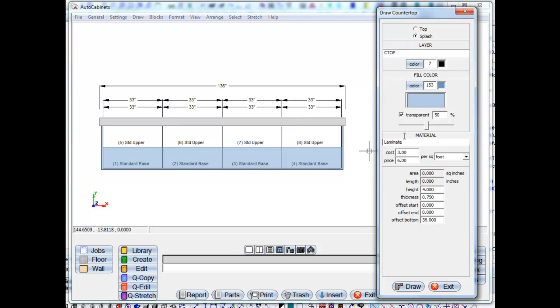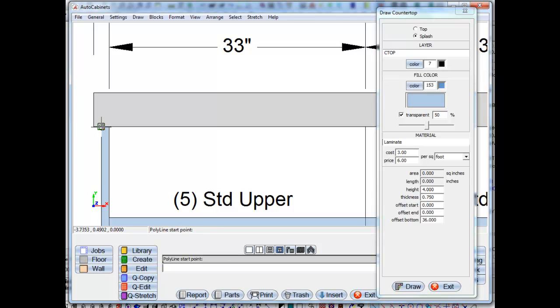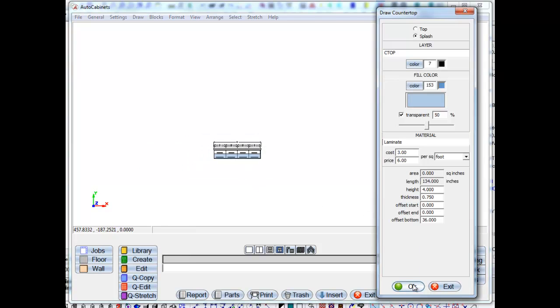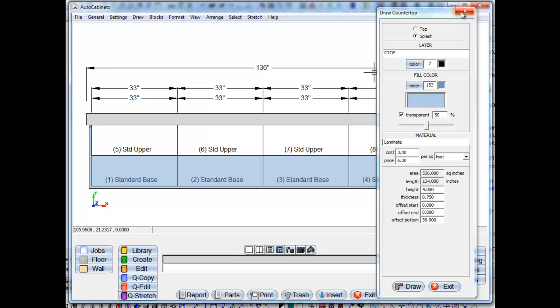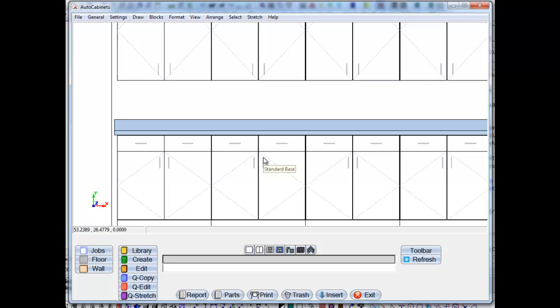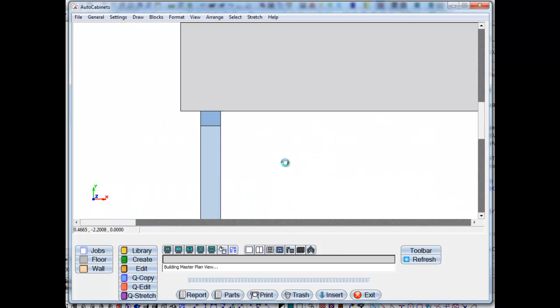I'll choose a splash and tell it to draw the splash. I'm just going to click the end of the countertop and the other end of the countertop and tell it OK. So as soon as we've done that, we've drawn the layout. Let's look at the elevation view. Here's our cabinets. We'll go to our master plan view.